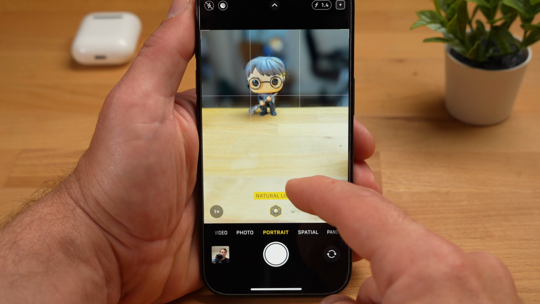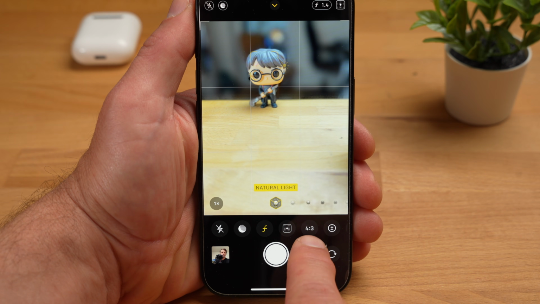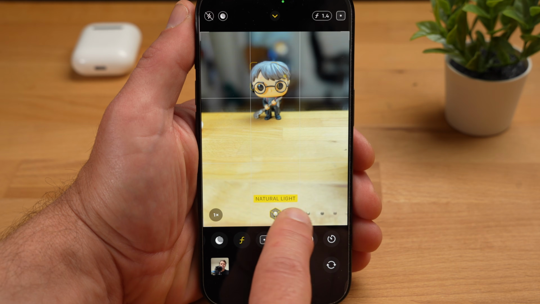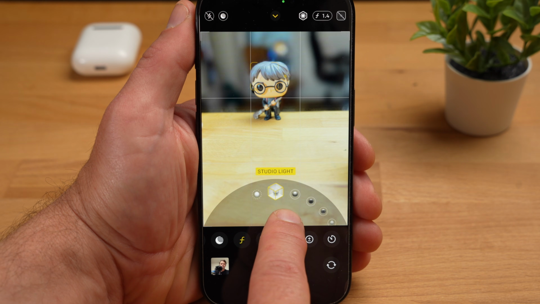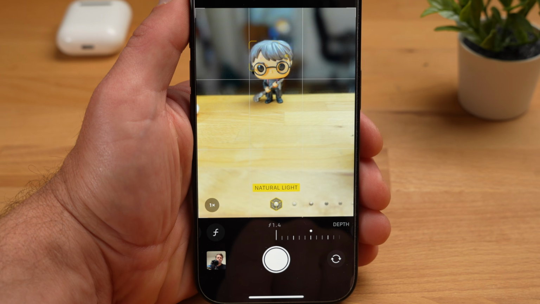If we now switch to portrait mode, we find the usual settings for flash, eventually the night mode, aspect ratio, photographic styles, exposure correction and timer in the menu. Live photo is not available. However, there are 2 new settings here. Different portrait lighting effects, which you can select here by swiping to the left and right, and the f-stop, or depth control as Apple calls it.